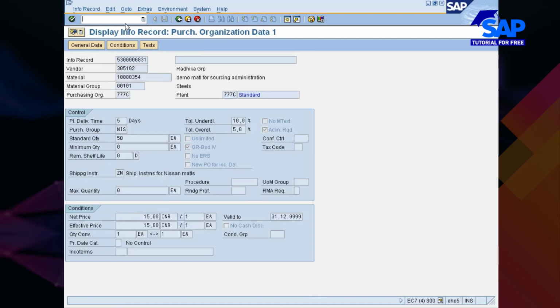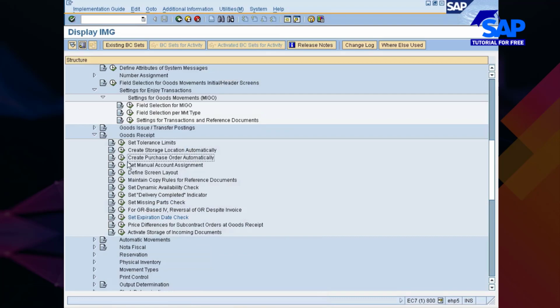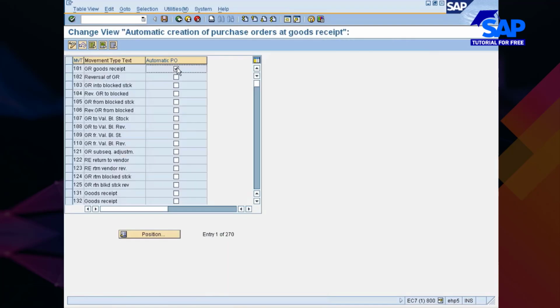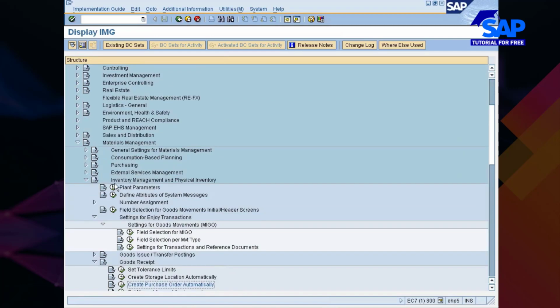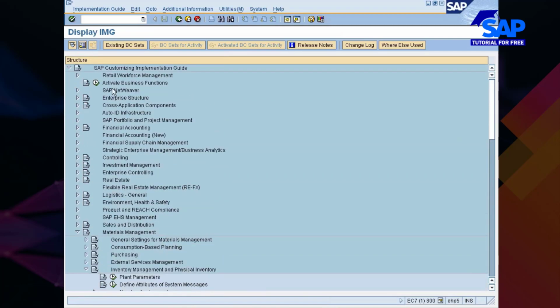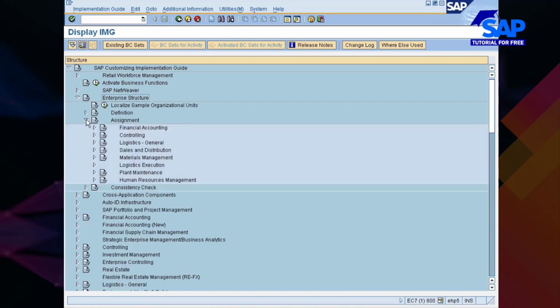Then the fourth one, I told you which movement type should trigger auto PO indicator. That is already there. Apart from this, I also told you in the enterprise structure, standard purchase organization to be assigned to your plant, which I am sure I would have done in the beginning itself. So if you have these 3, then that's all you require.